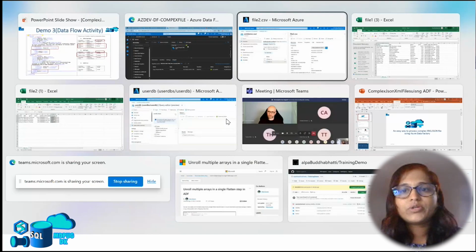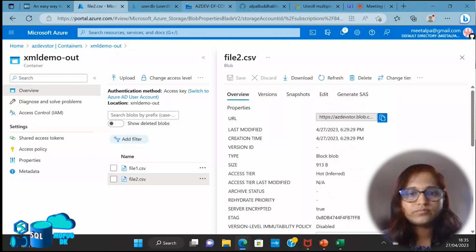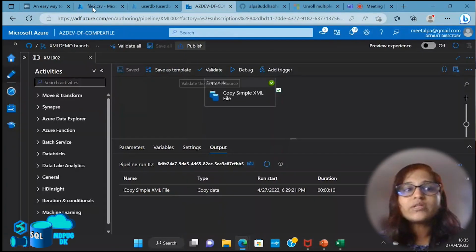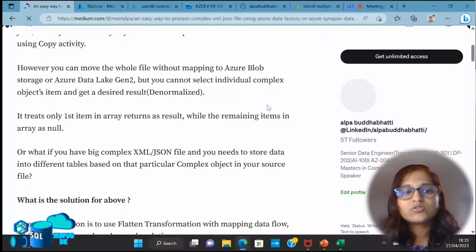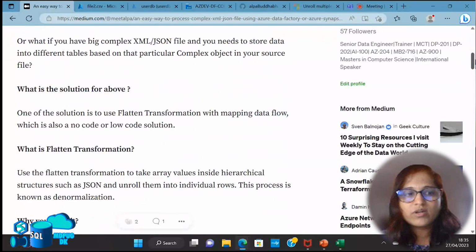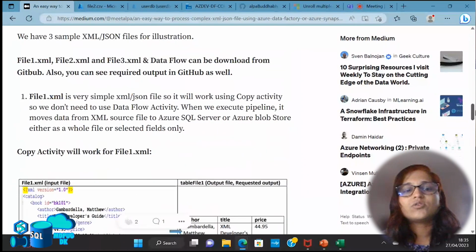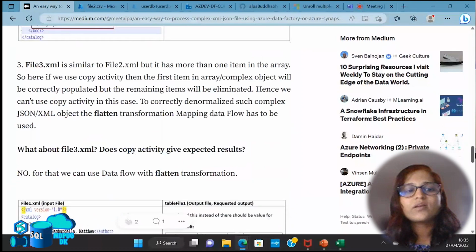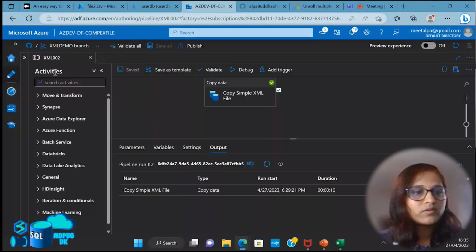So if we go to the demo here, all these things I have captured in my blog as well. You can see the same scenario, all scenarios covered. If you would like to know in more detail, you can see it here as well. So yeah, let's go to here.